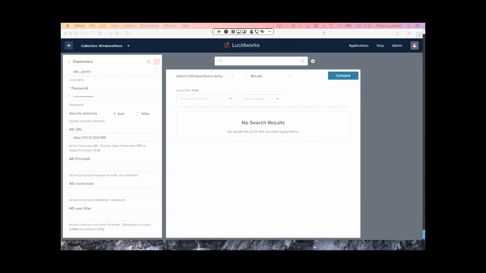Then we need to give it a principal user. This is a user that has access to run queries against your Active Directory. So it's normally an admin user or somebody with privileges to query and look up users within your Active Directory.